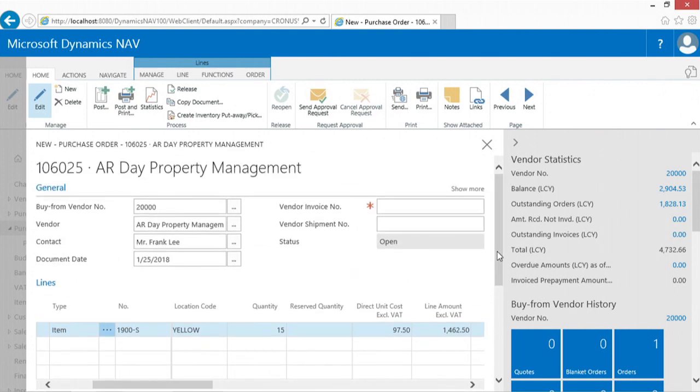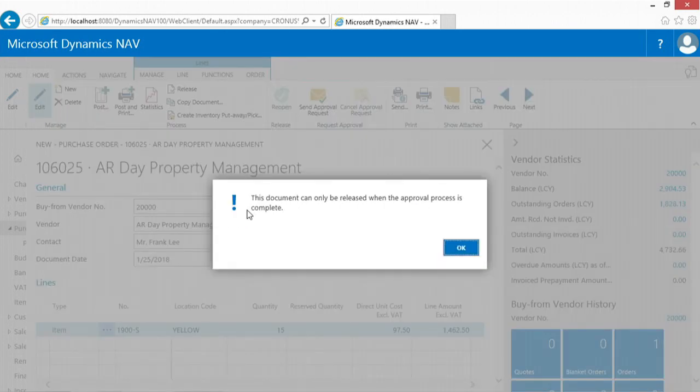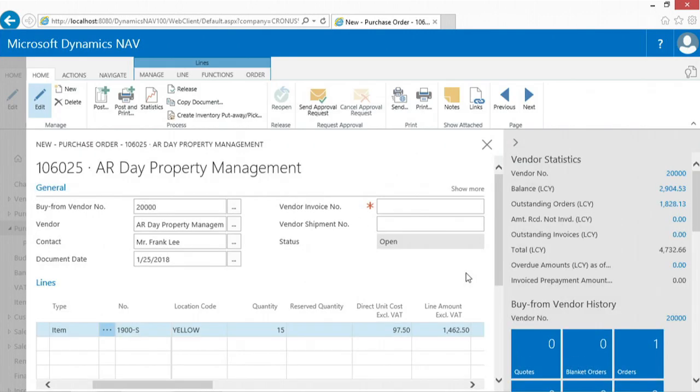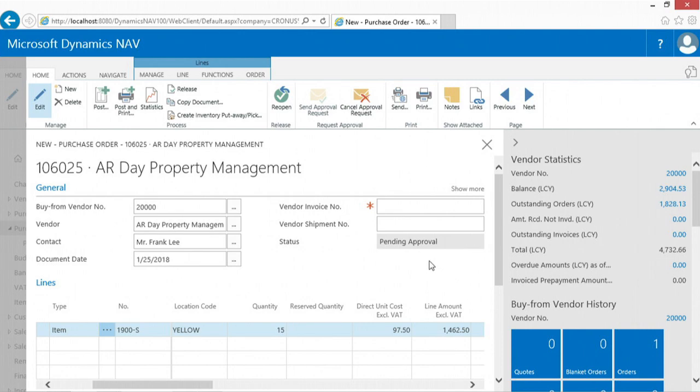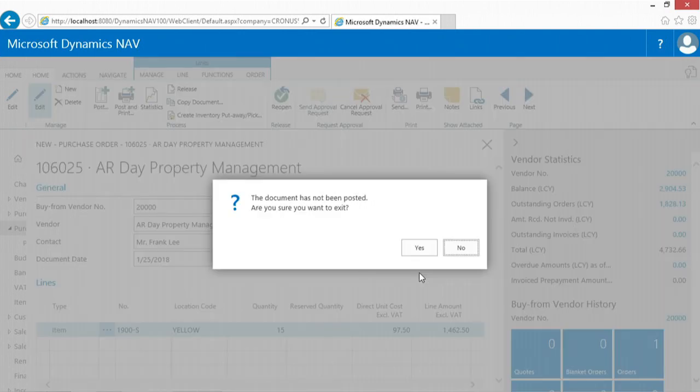So this means that I require an approval for this document, and that's something that you will see if you try to release. The system will now warn us about the fact that we need an approval process in order to be able to release the document. So I will now send the approval request. There we go. And once you have sent approval request entries, you can always follow up on the entries.